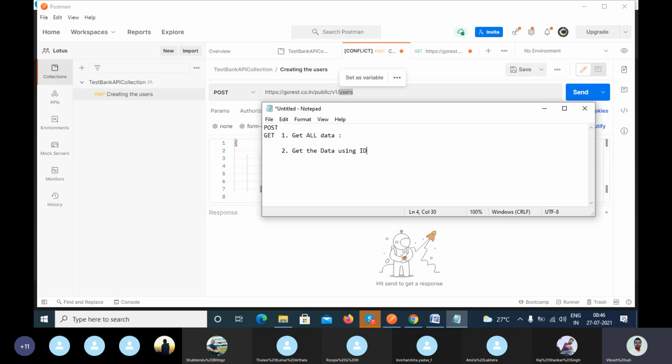Okay. And the third one is using the query parameter. Using the query param, we are fetching the data. Okay, so let's discuss one by one.